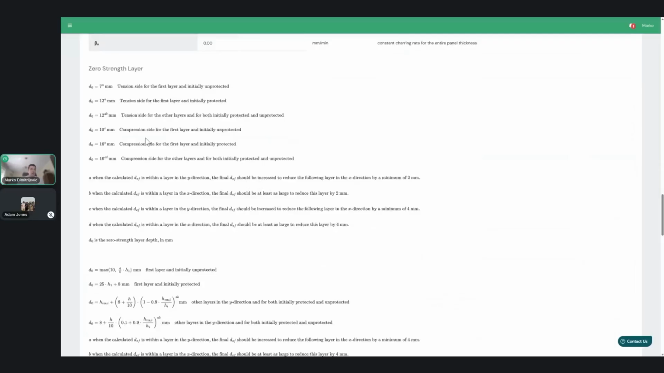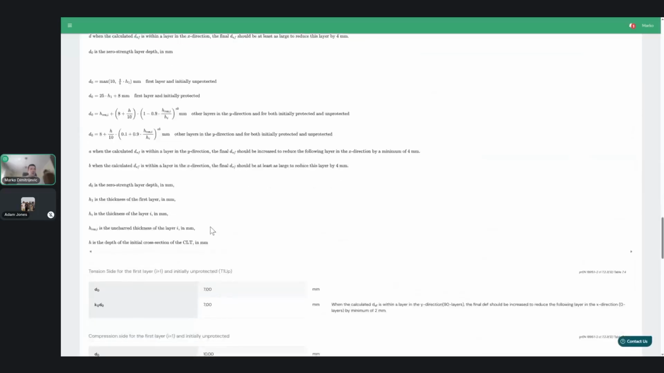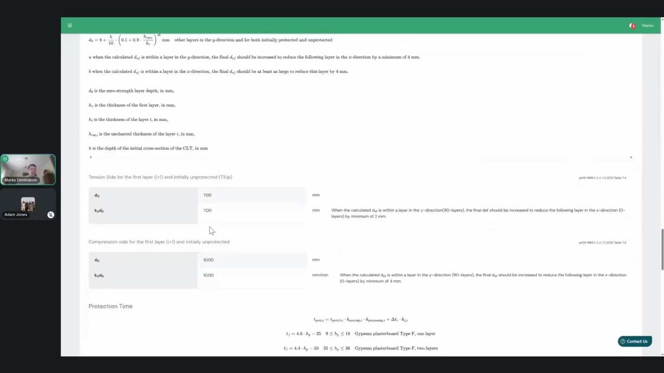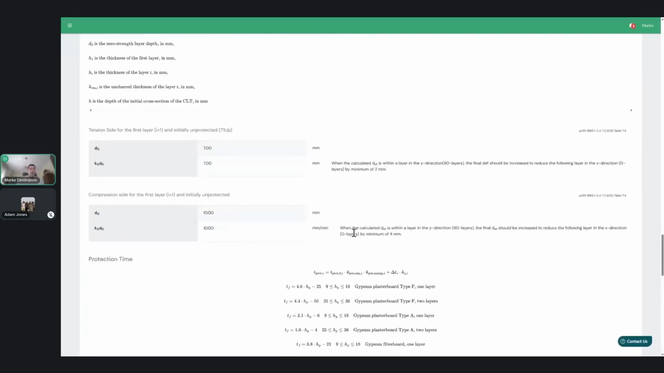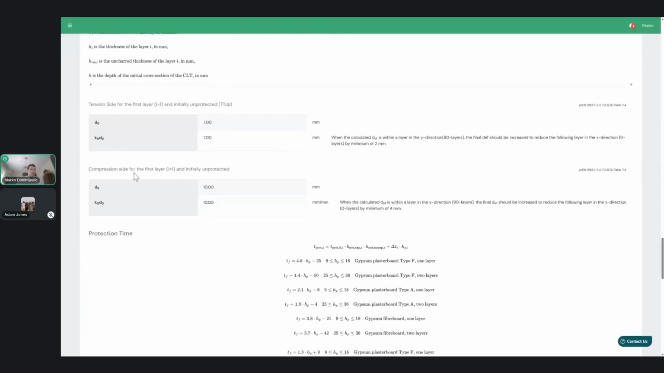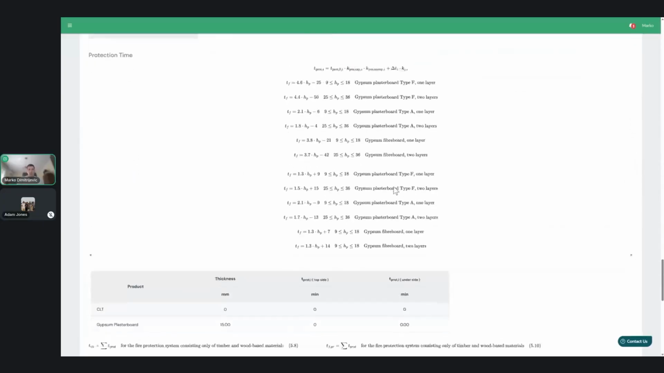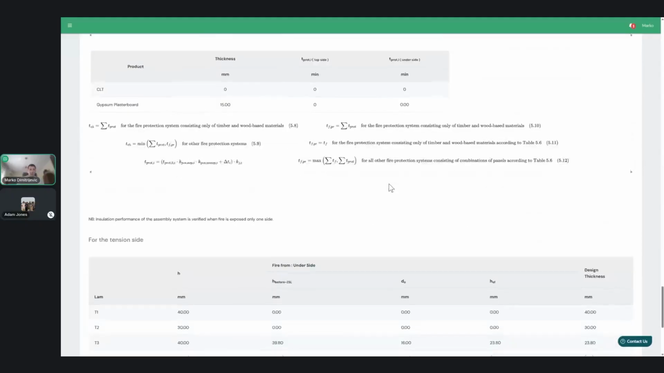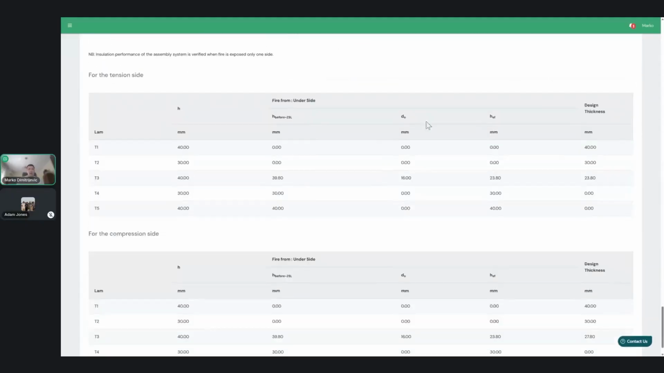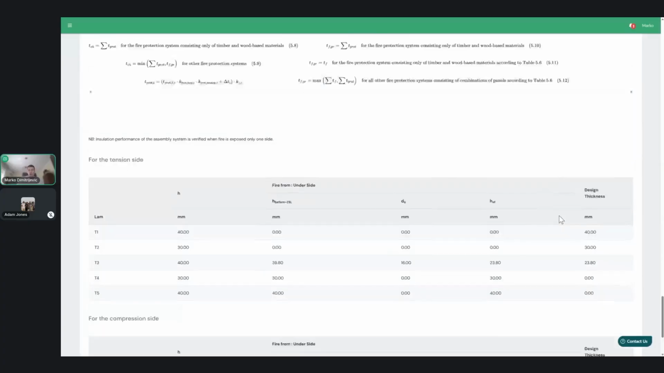So here is practically all the consideration about the zero strength layer and when which value will be adopted based on the new code. Then also, because we have a double span, we take into consideration the tension and compression side. We have protection information for each protection, but in this case we are not considering any protection, so we'll skip that part. And here we have information on the effective thickness of the panels for both tension and compression side accordingly.